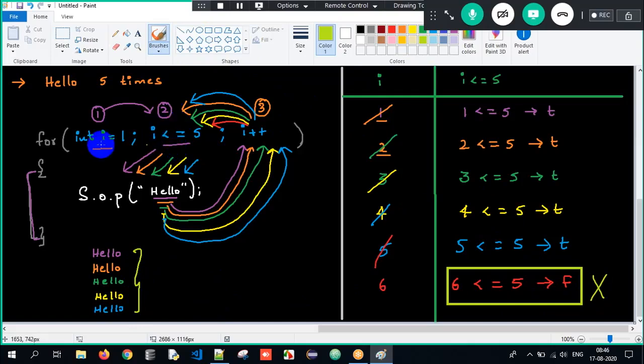See, first initialization will happen. After that, condition, execution, then updation. Condition, execution, updation. Condition, execution, updation. So this is looping. It is looping. So that's the reason we call it as a looping statement, generally used for repeating a set of instructions. So this is what we are supposed to understand when it comes to looping statements.